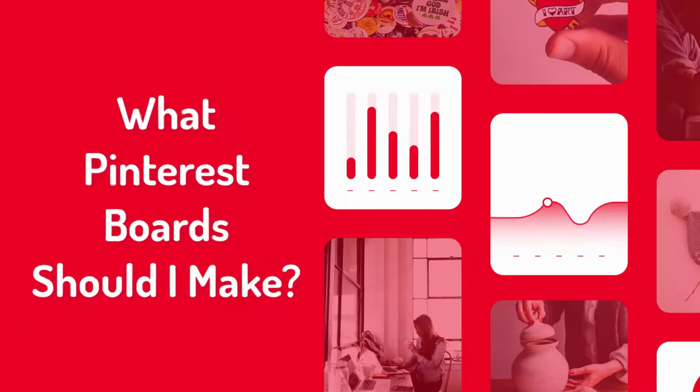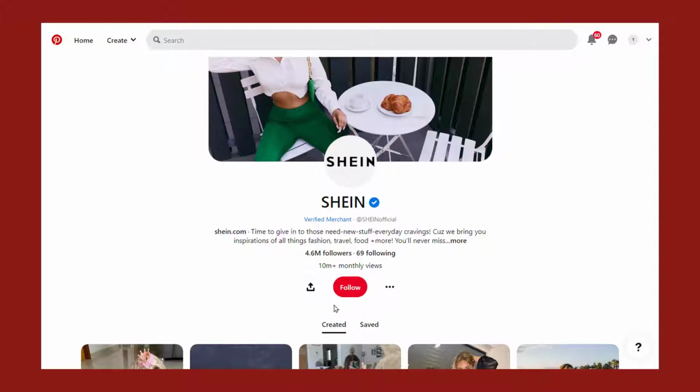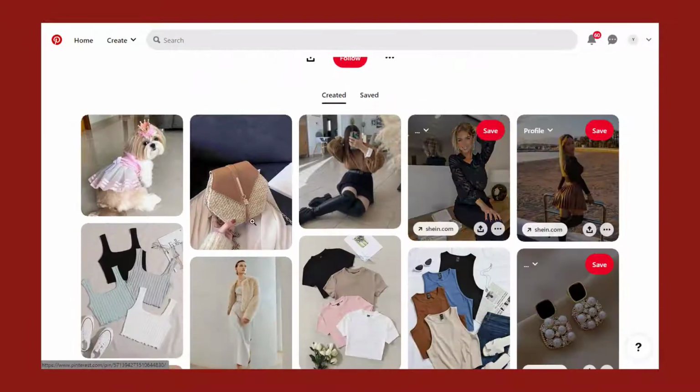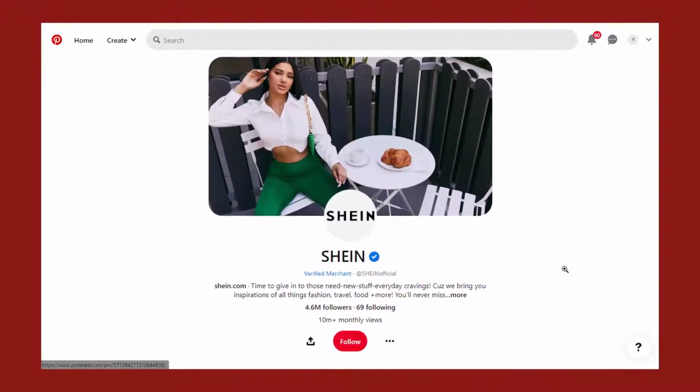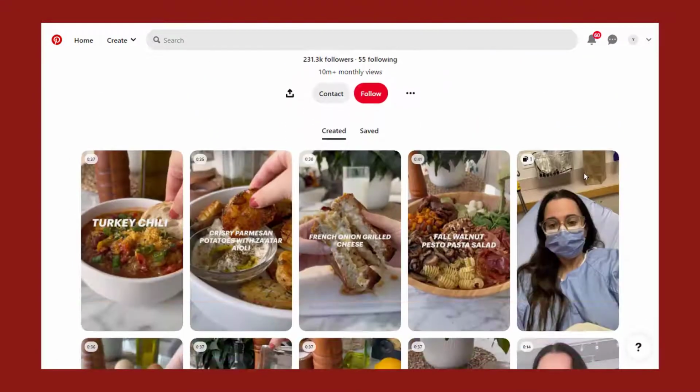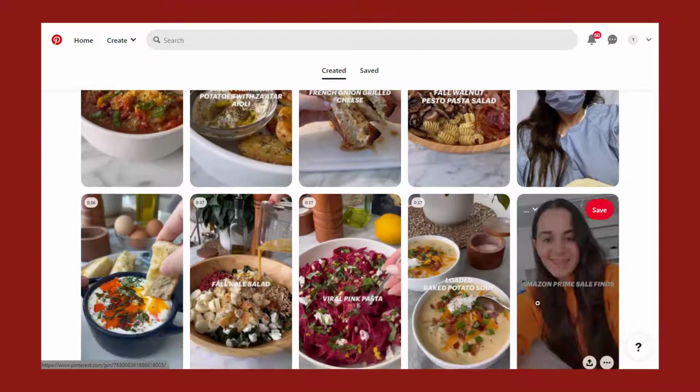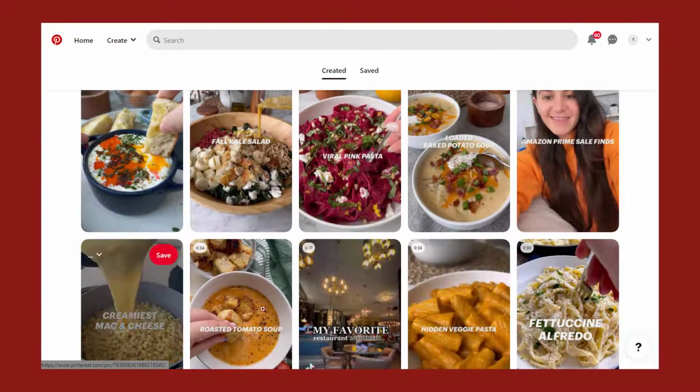Next, what Pinterest boards should I make? What should you make Pinterest boards about? Well, your business. Set up one main board with your overarching topic. This one is not niched. It should encompass as much of your business topic as possible. You can also create one board that is only for your own content.